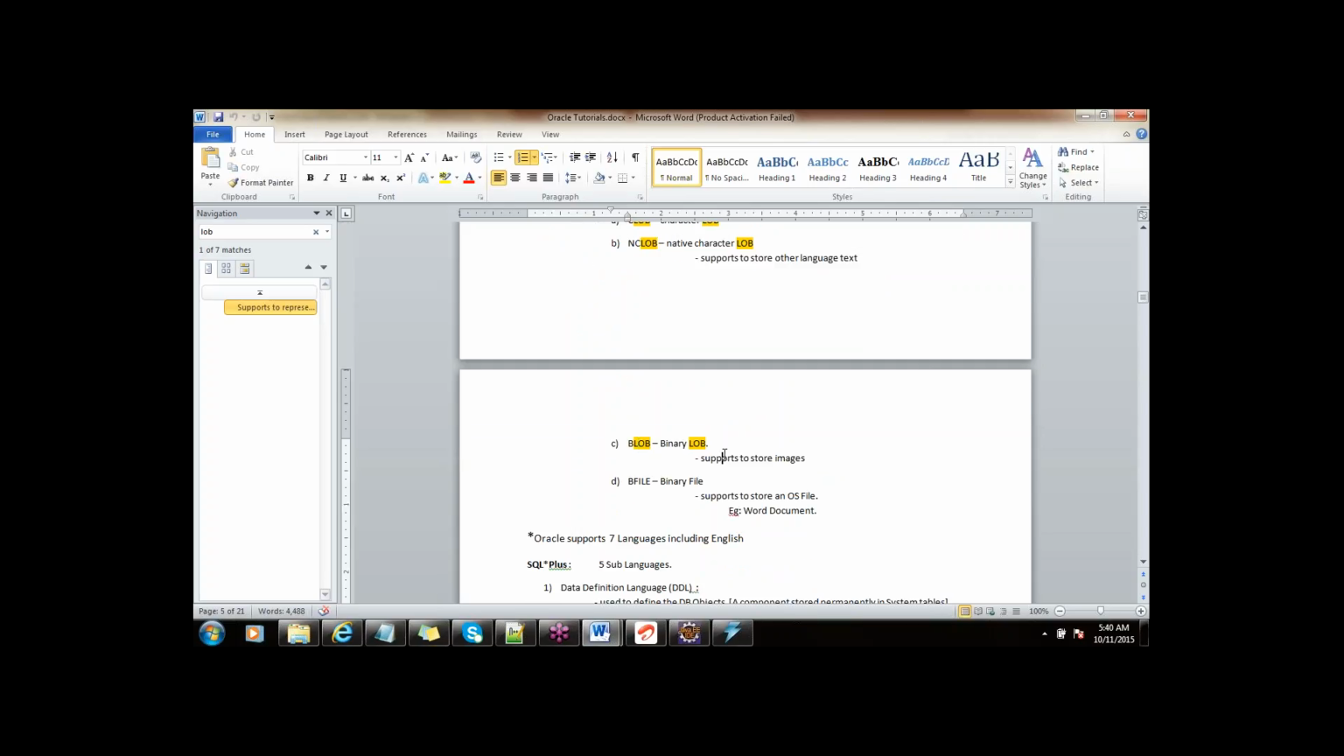Binary LOB supports storing images into the database. And BFILE supports storing an operating system file, maybe a Word file or a PowerPoint presentation, these things.